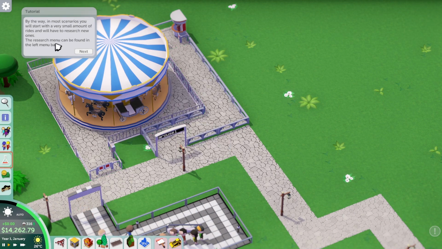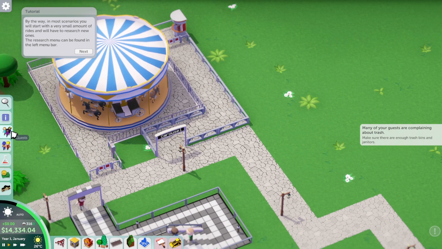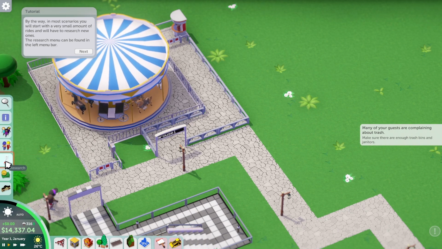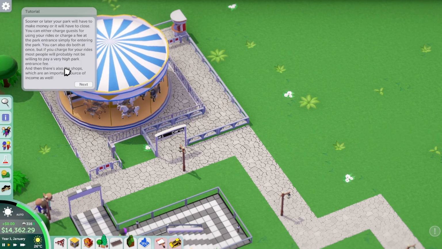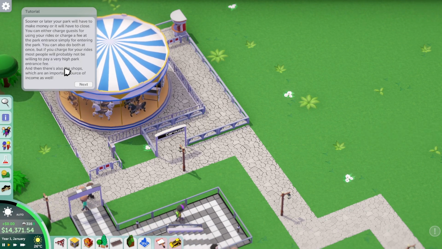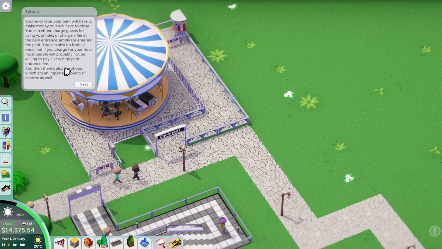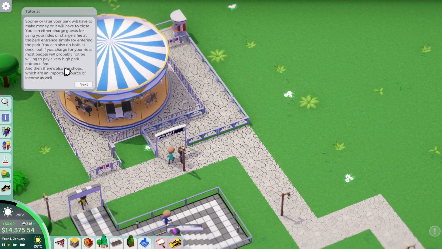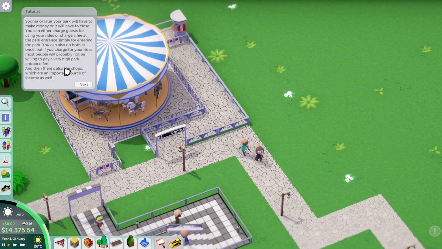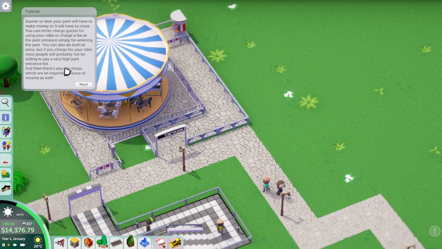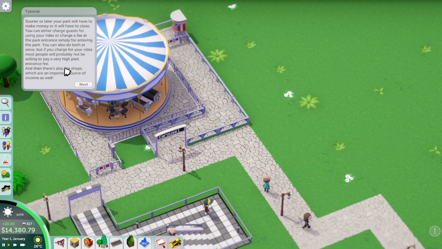There we go. By the way, in most scenarios, you'll start with a very small amount of rides and have to research new ones. The research menu can be found in the left menu bar. Visualizers, overview, guests, staff management, research. Finances. Sooner or later, your park will have to make money or it will have to close. You can either charge guests for using the rides or charge a fee at the park entrance simply for entering the park. You can also do both at once, but if you charge for your rides, most people will probably not be willing to pay a very high park entrance fee.